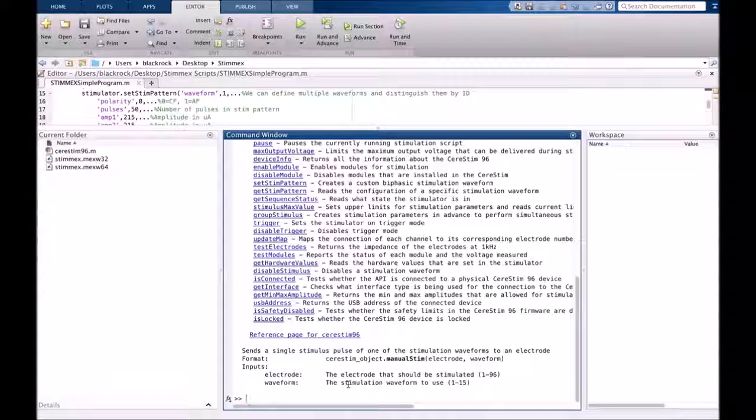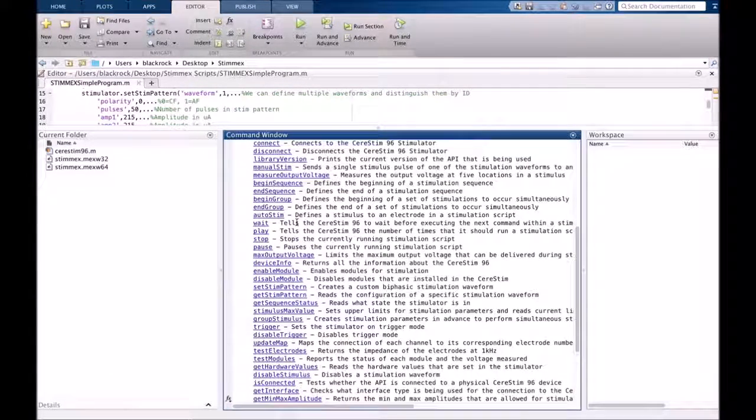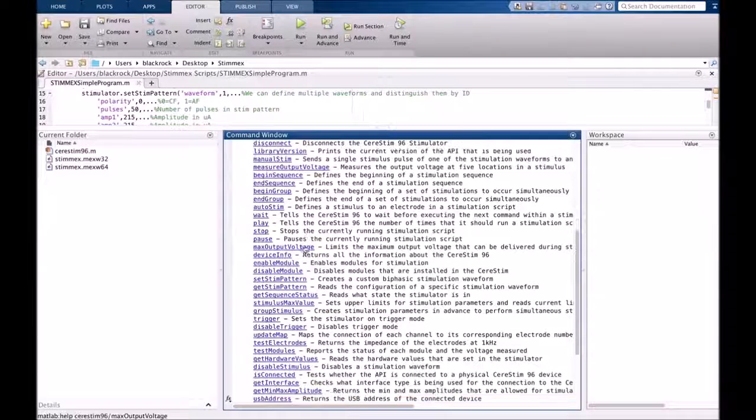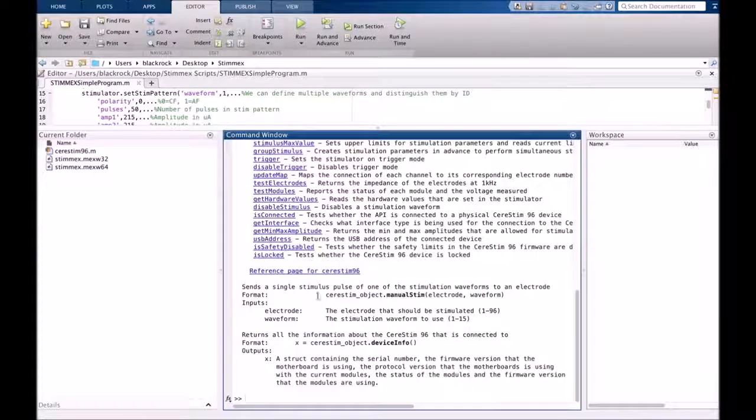If you look at the other commands, you can see the begin and end group commands discussed earlier, but you'll also notice a number of commands centered around getting information from the Serostim, such as getting the current voltage limits, active modules, etc. That concludes our quick tutorial on the basics of Stimmex.